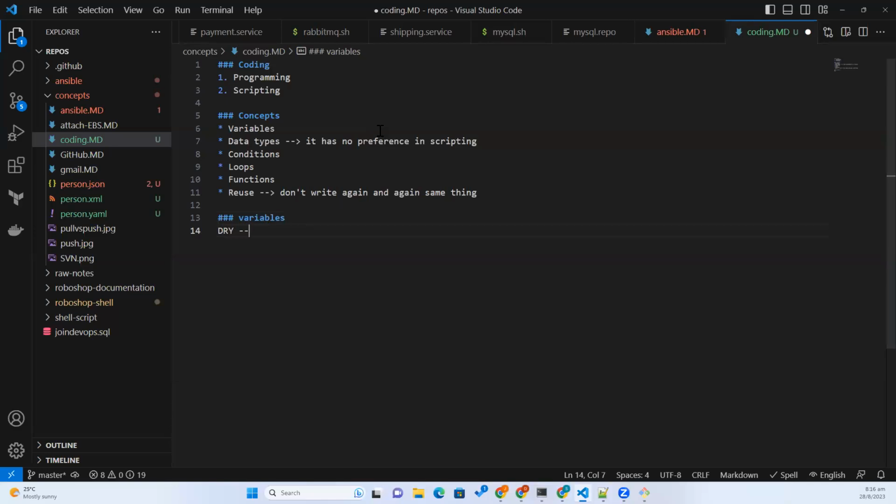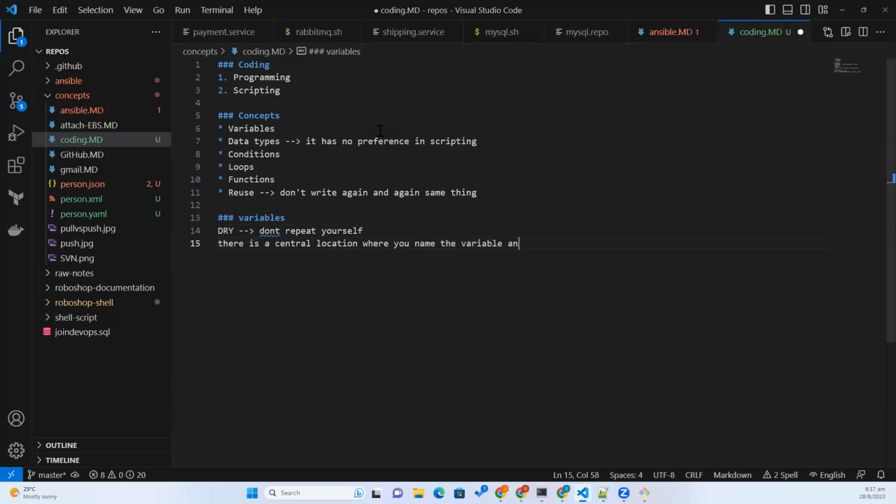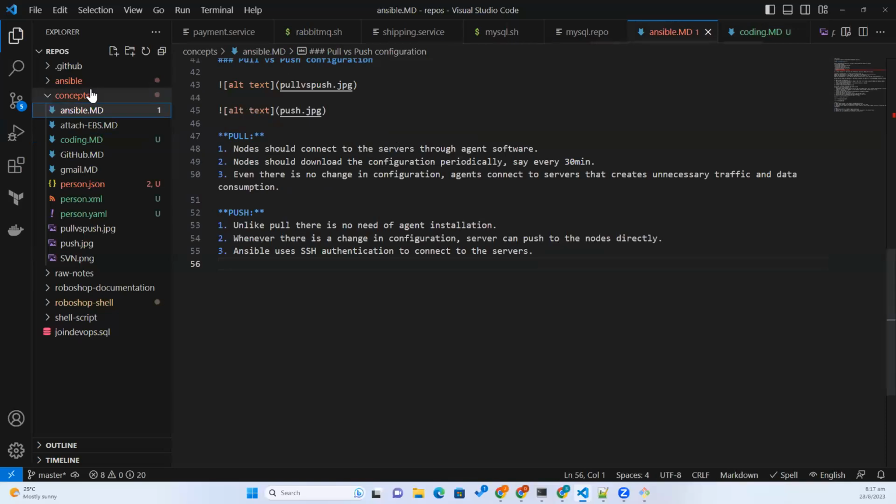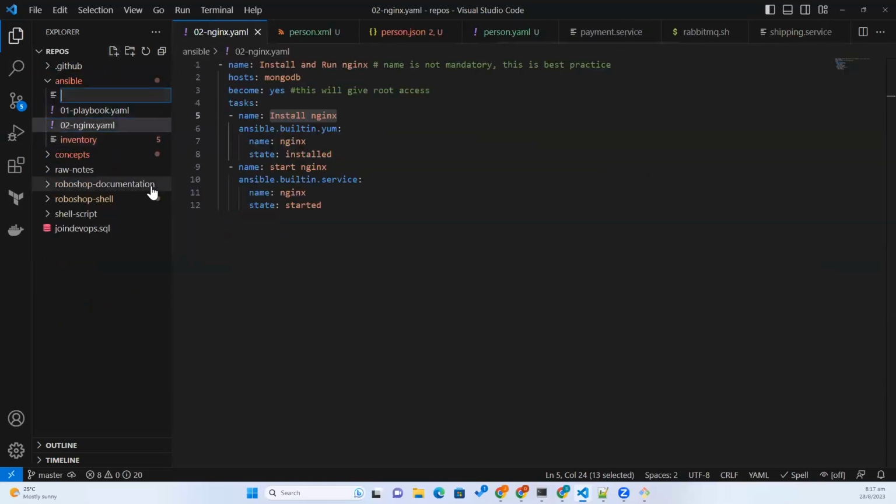Follow the DRY principle: Don't Repeat Yourself. There is a central location where you name the variable and provide the value. You know this already in shell scripting, the same concept. You create the variable and give it a name. Wherever you want, you can just refer to it. So now let us discuss the variables concept here.